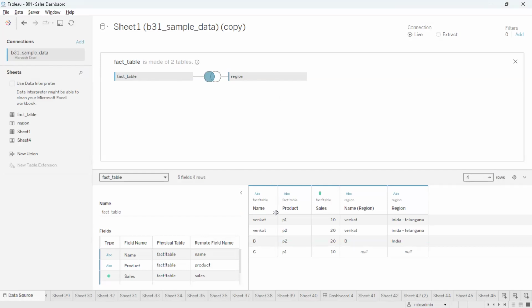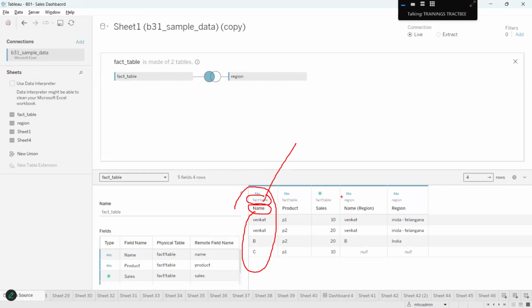What it will bring is all the records from the left table. If you want to confirm which table a name is from, you can see the table name also: here the fact table, and here the region table. So you can see Name is appearing two times here, first time and second time. If you want to know which table it is coming from, you can see the table name also. This is the column name, this is the table name. So like that you can see the column name and table name.